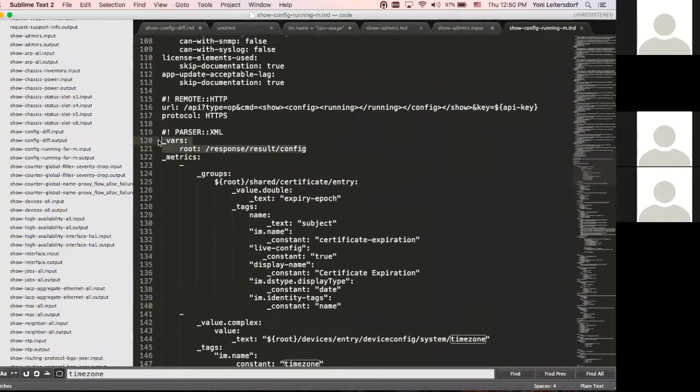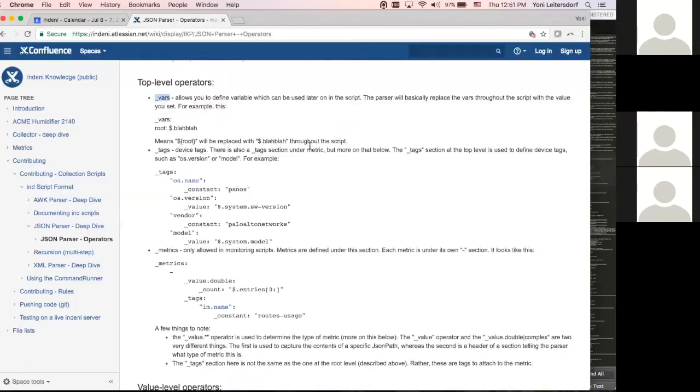It looks like this. It basically lets you define a variable, and that variable is going to be some piece of string, like in this case, part of an XPath. It just makes it a bit easier because then you could put $ curly brackets root instead of this. Just saves you a bit of time. Underscore tags.